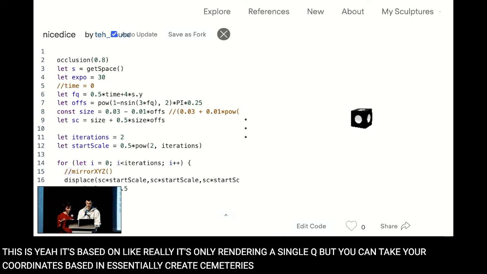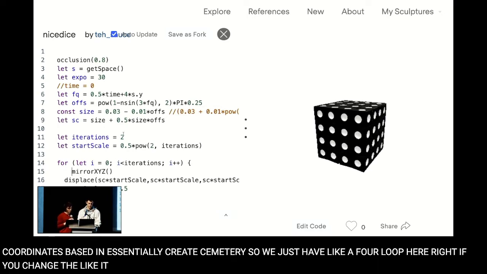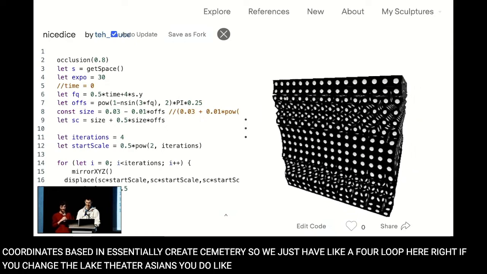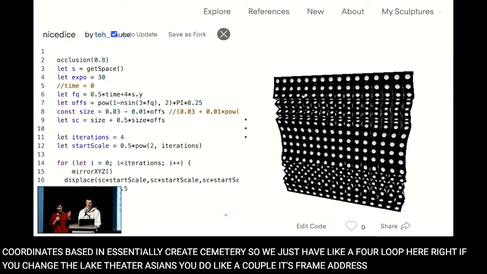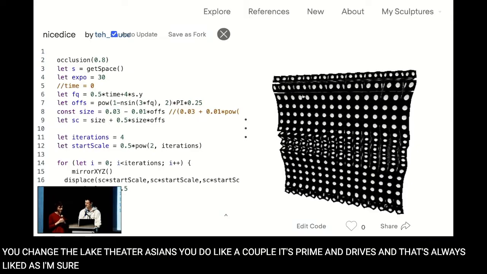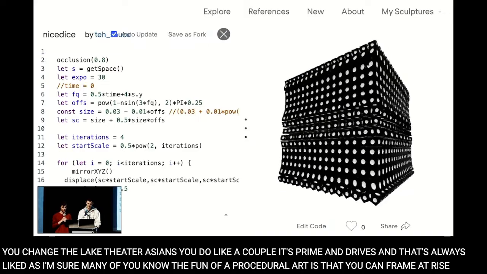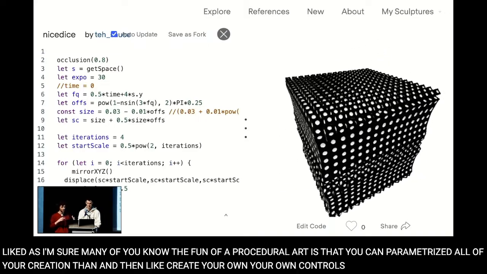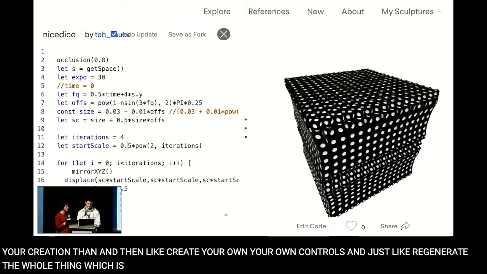So we just have a for loop here, right? If you change the iterations, if you do just a couple. Yeah, so it's parameterized, and as I'm sure many of you know, the fun of procedural art is that you can parameterize all of your creation and then create your own controls and regenerate the whole thing, which is really fun.